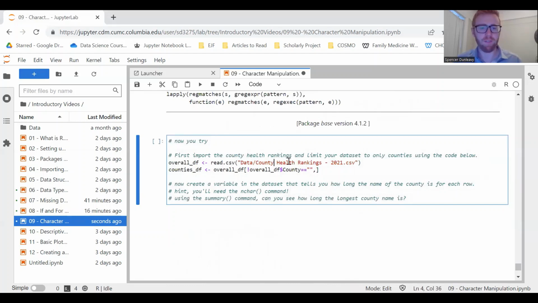So now you try. First, import the county health rankings dataset and limit it to just counties using the code below, as you've seen in multiple videos. Now, you're going to create a variable in the dataset that tells you how long the name of the county is for each row. Hint, you're going to need the nchar command, and it may be useful for you to use a for loop. Then, using the summary command, can you see how long the longest county name is?